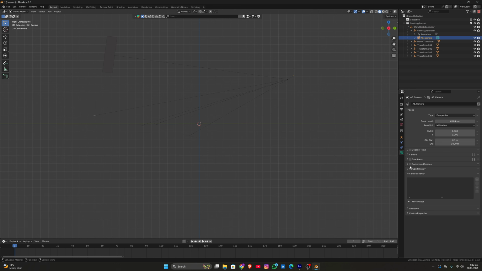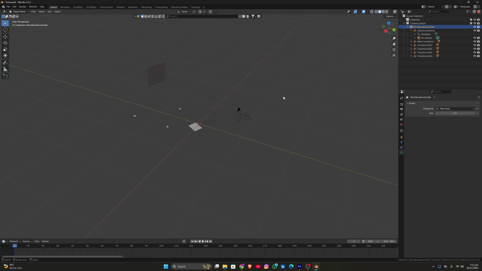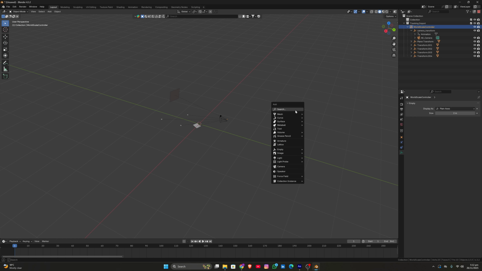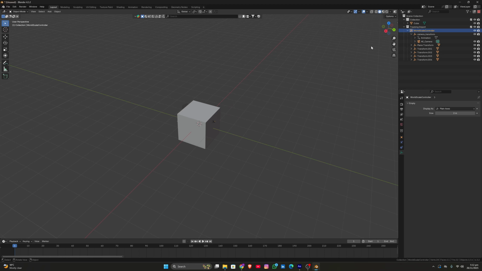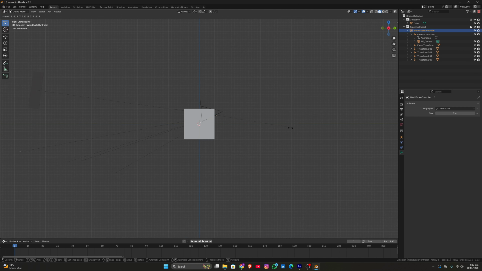I'm gonna go to camera settings. I'm gonna go ahead into viewport display, and I'm gonna scale it up. It doesn't affect the scene, but it only helps you see the camera. So okay, right here, if I add a cube, I just want to compare it with a real scale. So that's our cube here, and I think we scaled it too small, so we're gonna scale it big.